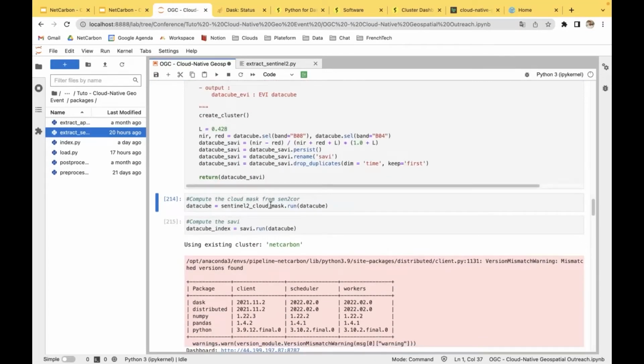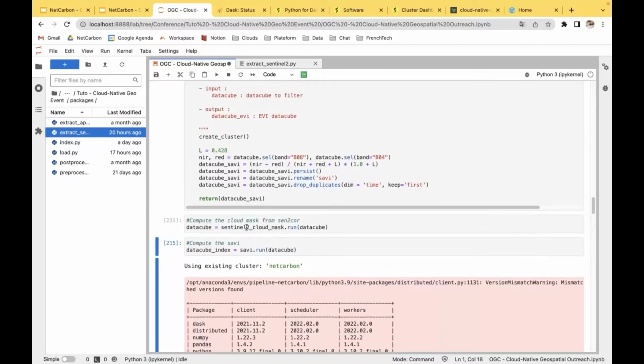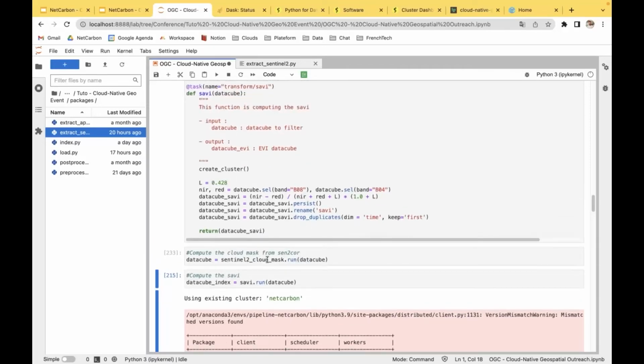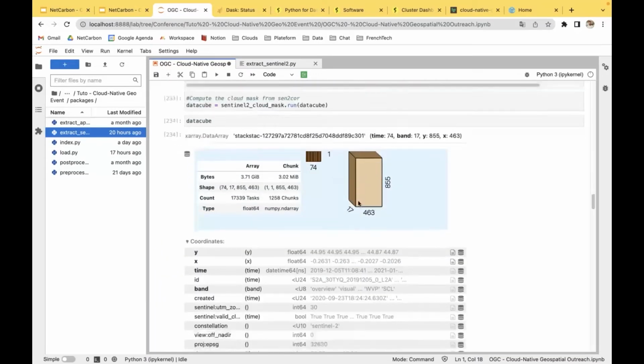So here I'm just going to compute the mask, but as said before, we are not going to compute the masks directly. We are just going to build the computation graph. So the Sentinel cloud mask run and that run data cube is going to prepare the data cube for the real computation. So now I can check the data cube, for example. So I have still my data cube here.